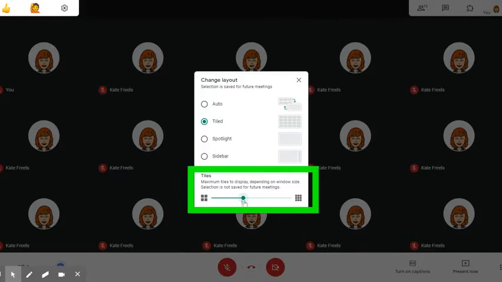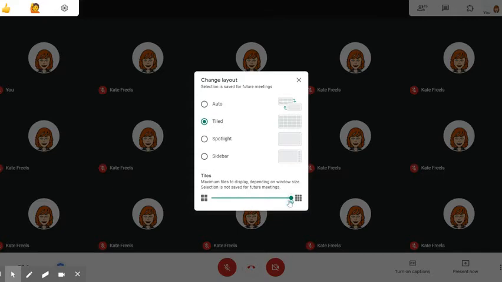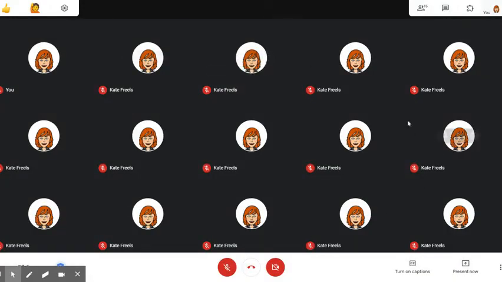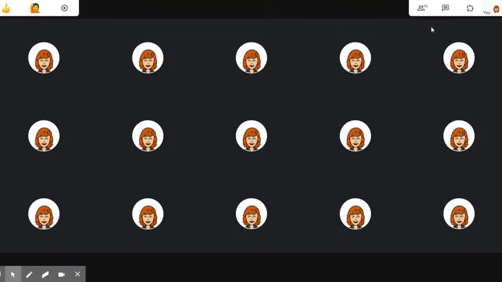Drag the dot on the slider to select up to 49 tiles. When you've made your selections, click the X to close this little window. And now I would be able to see up to 49 participants at once. For this example, I only have 15, but you get the idea.